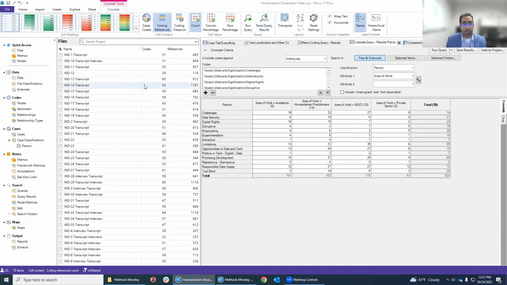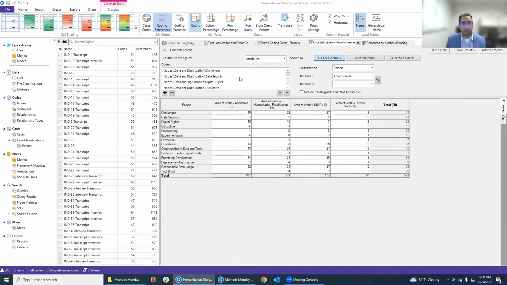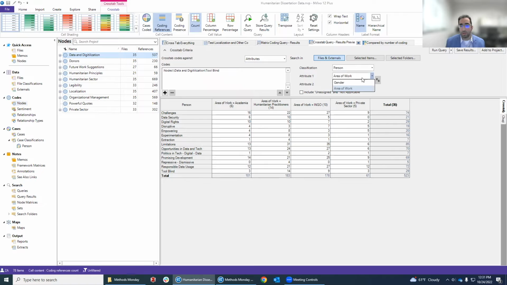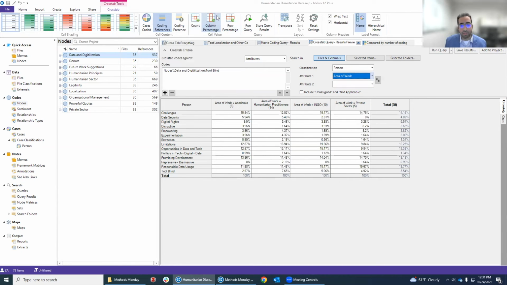Okay. And so you can ask it to cross-tabulate. In my case, I did this right before just to have something to show. I asked NVIVO to cross-tabulate all my codes that have to do with data and digitalization, the stub codes, and then compare them with areas of work, which in my case were 4 different categories. And what you can do is ask it for the count of how many files, for example, this has been referred to. It could be helpful, in my case, not necessarily.